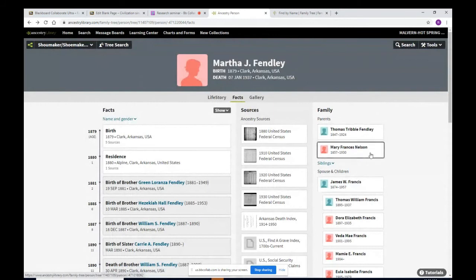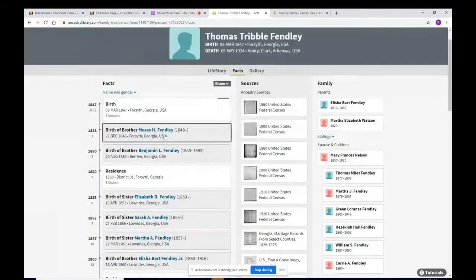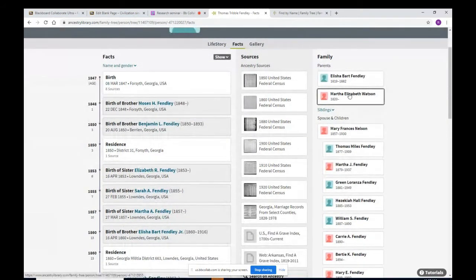There we go. She married Thomas Tribble Findley. Let me see who his parents were. Now at this point, I could stop there and just start researching his side for this project. That would be fine. But that's not what I want to do in this case. So I know that he was born in Georgia, and his wife was also born in Georgia, I believe. Let's see. It's taking a minute for it to scroll through.